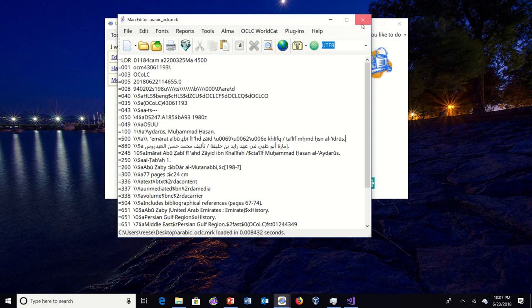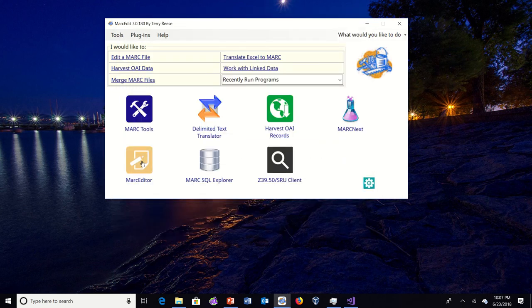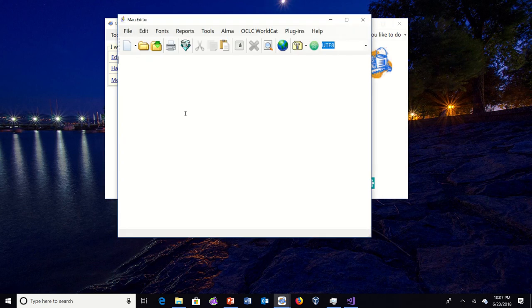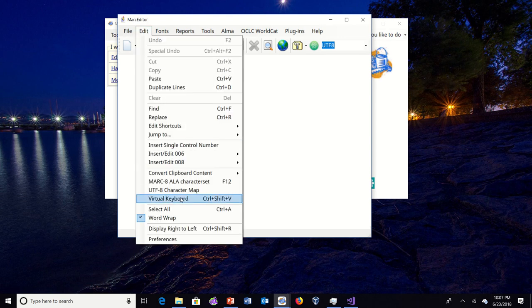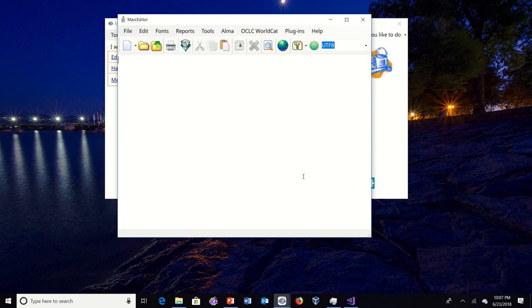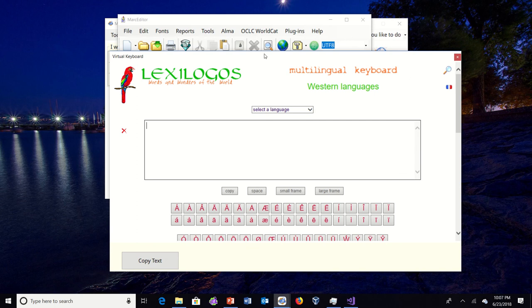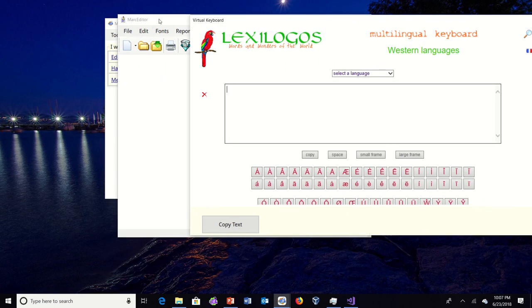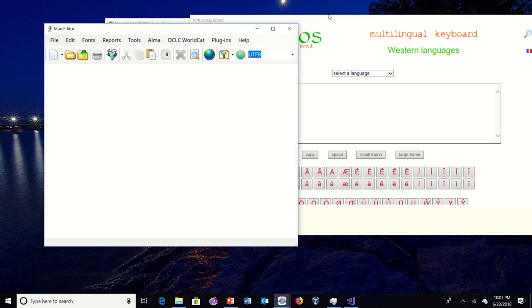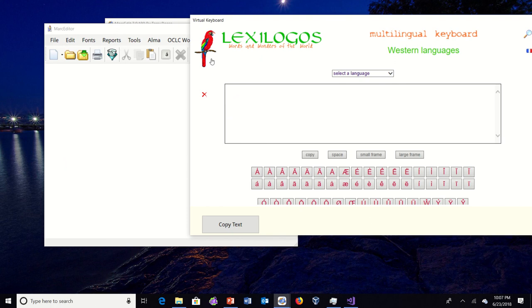The last thing I wanted to show you is the virtual keyboard. From here, you can either go to Edit and Virtual Keyboard, or you can type Control Shift V and it will open up the Lexios. We can set this aside. I'm going to make this transparent the same way that other windows are.